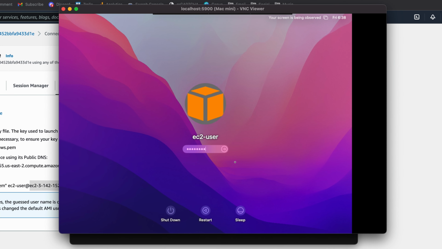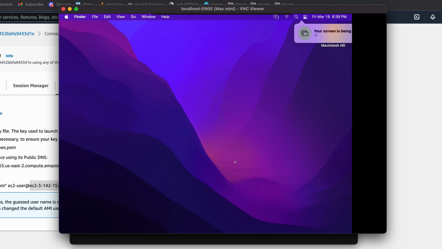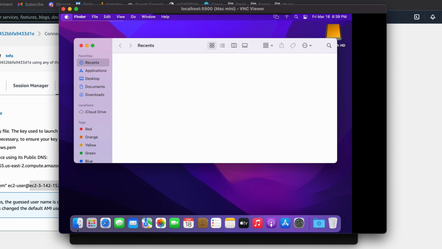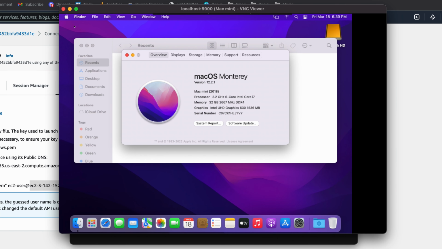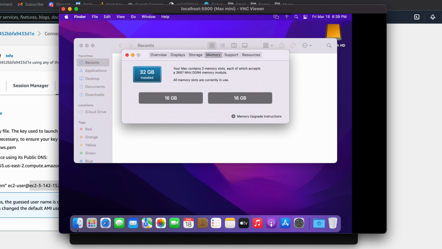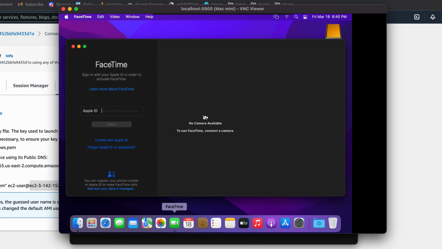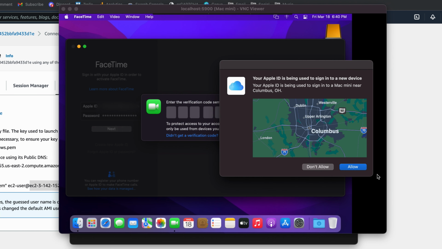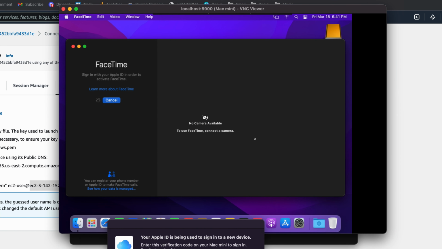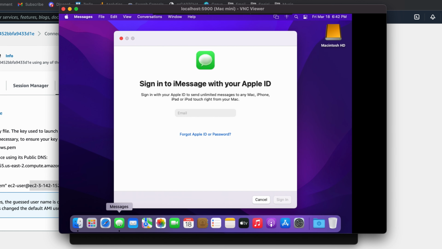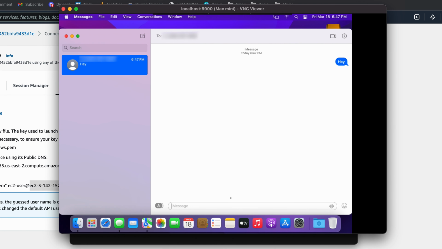This is a fully functional Mac instance in the cloud, and we can confirm the specs by going to About This Mac, where we'll see the operating system version with the processor and memory details. I tried to log into FaceTime, which confirmed that the data center that I'm running in was indeed located in Columbus, Ohio, but the computer obviously did not have a camera, so that didn't work for me. What did work was iMessage, where I was able to send a few messages to my friend.